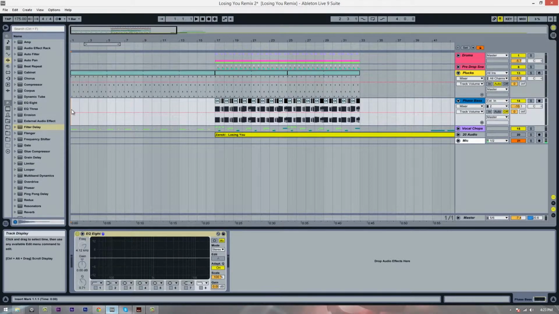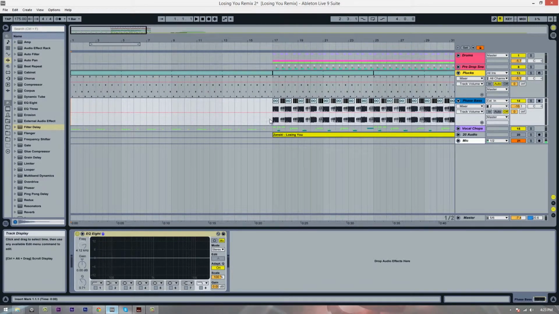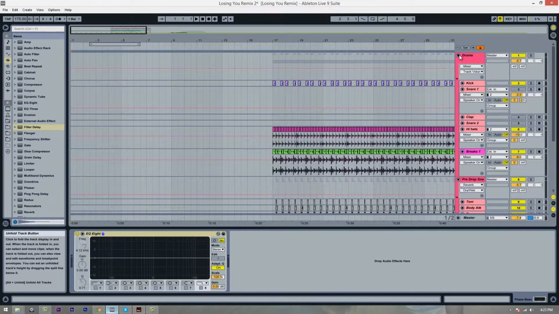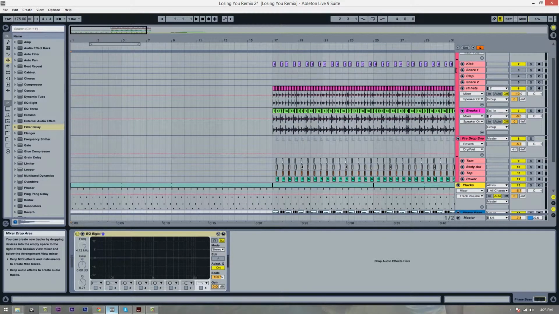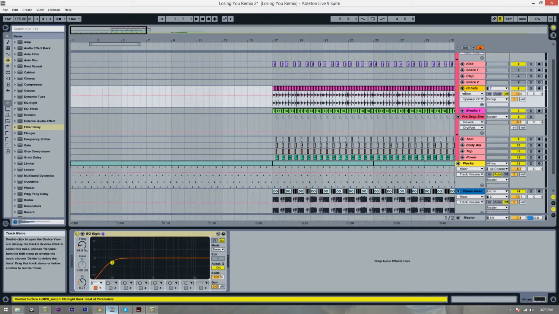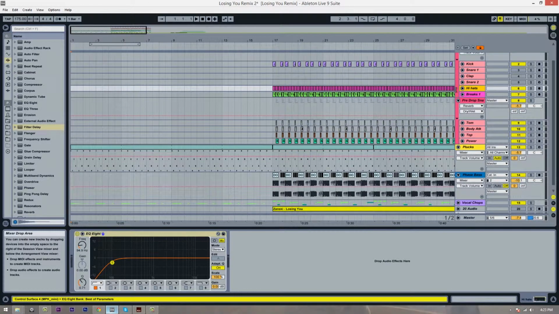Okay, welcome back. So last time we started to get kind of an intro thing going on here. And this time what we're going to do is some resampling tricks with our drum loop and create a sort of intro thing with the drums, so that when the drums actually kick in, the listener has already been introduced to the basic drum beat.